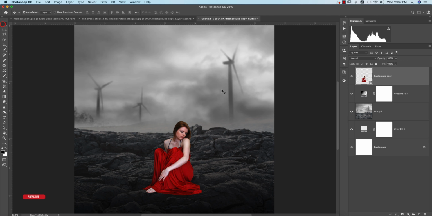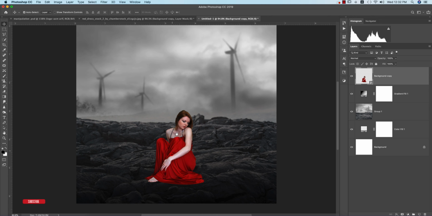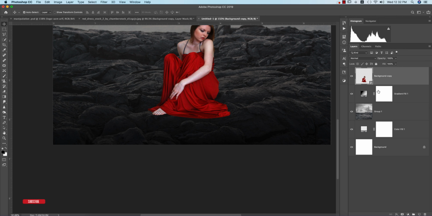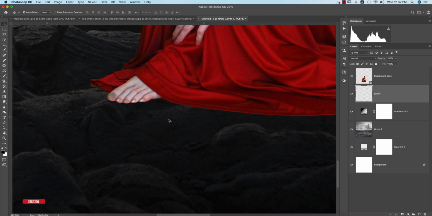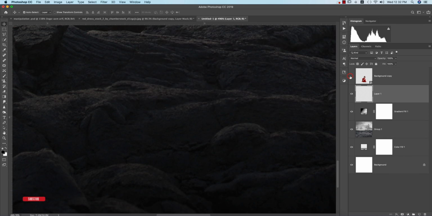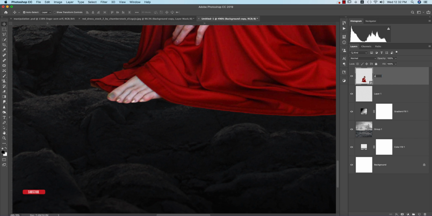So now it's time to give the shadow under the legs and other stuff. Select here, taking another blank layer under this girl layer. I'm giving the name. Okay, and go to the brush with B and select the layer that is the shadow.